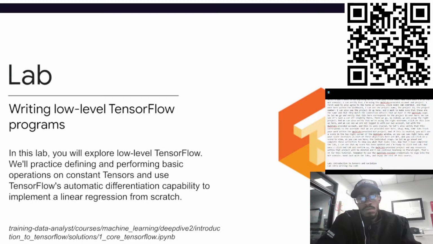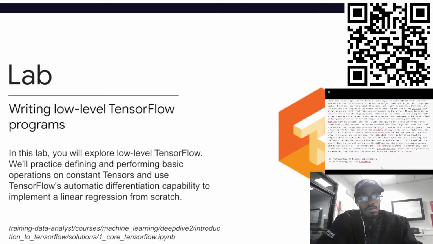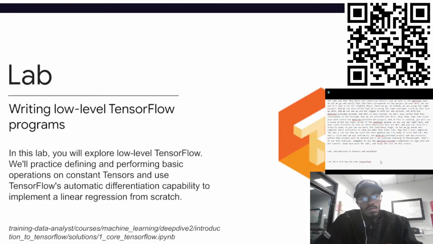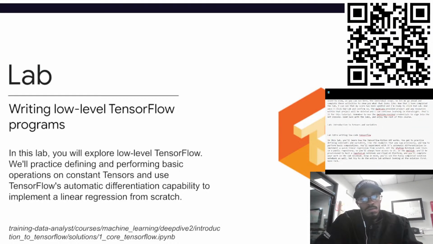In the Quick Lab, you'll be provisioned a hosted Jupyter Lab notebook and Cloud AI platform, and you'll complete your work in the lab notebook. Keep in mind, you'll see the fully completed solution notebook as well, but try to do the entire lab without looking at the solution first. Good luck.